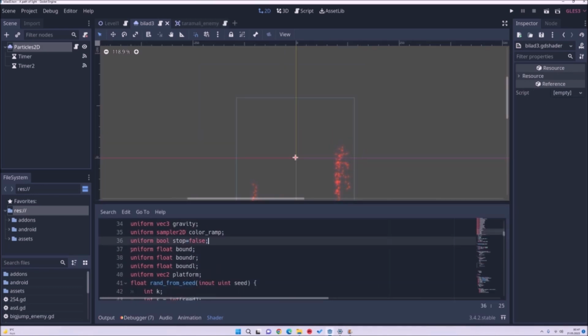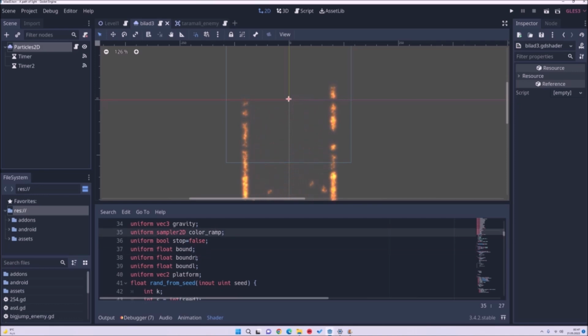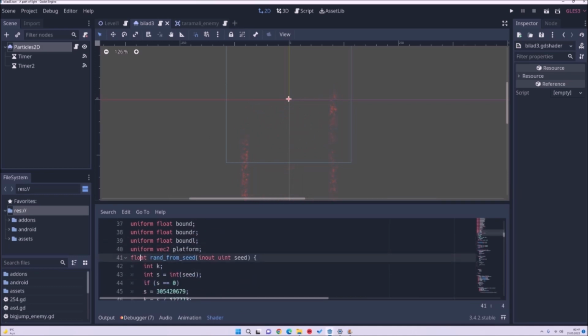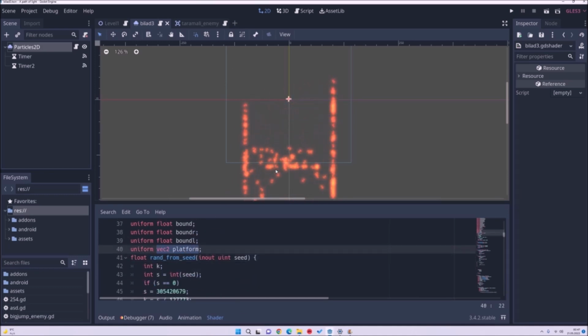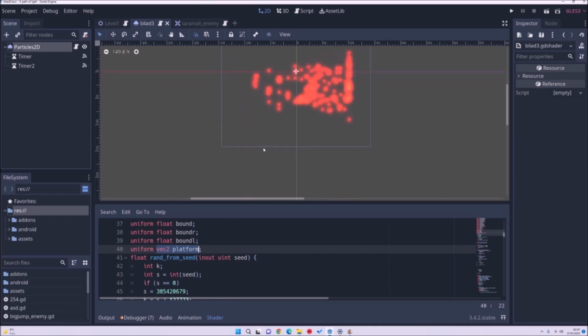Now we will define 4 uniforms. First one, bound, and this is for the ground values. And bound right, this is for the right wall. Bound left, this is for the left wall. And finally, we have vector 2 platform. This vector 2 represents these 2 points. First one this, and the second one is this.